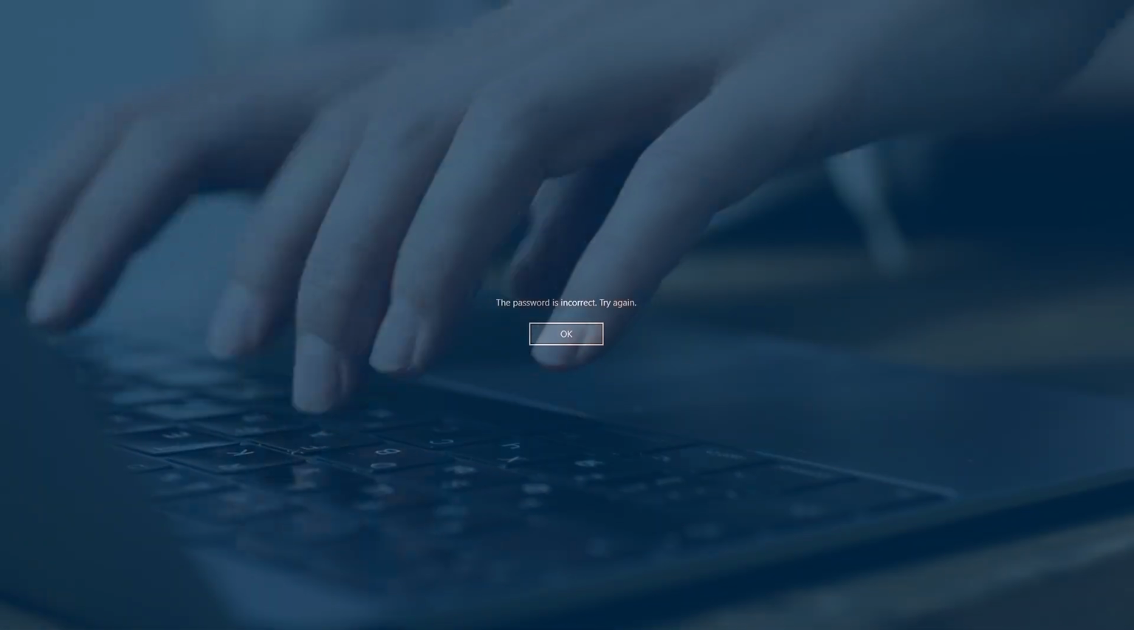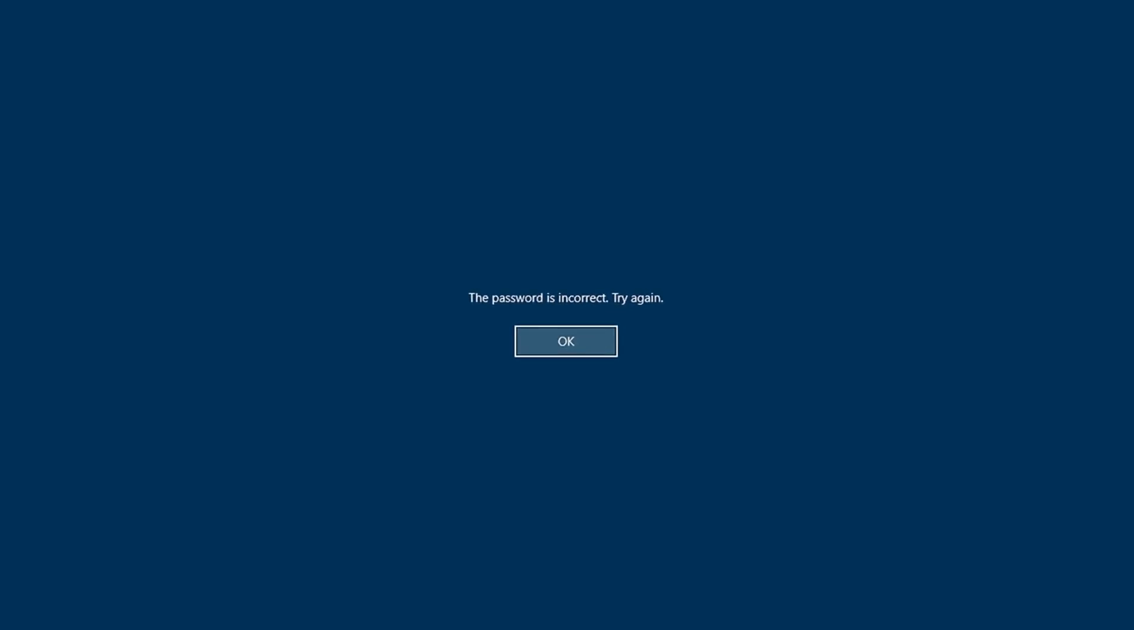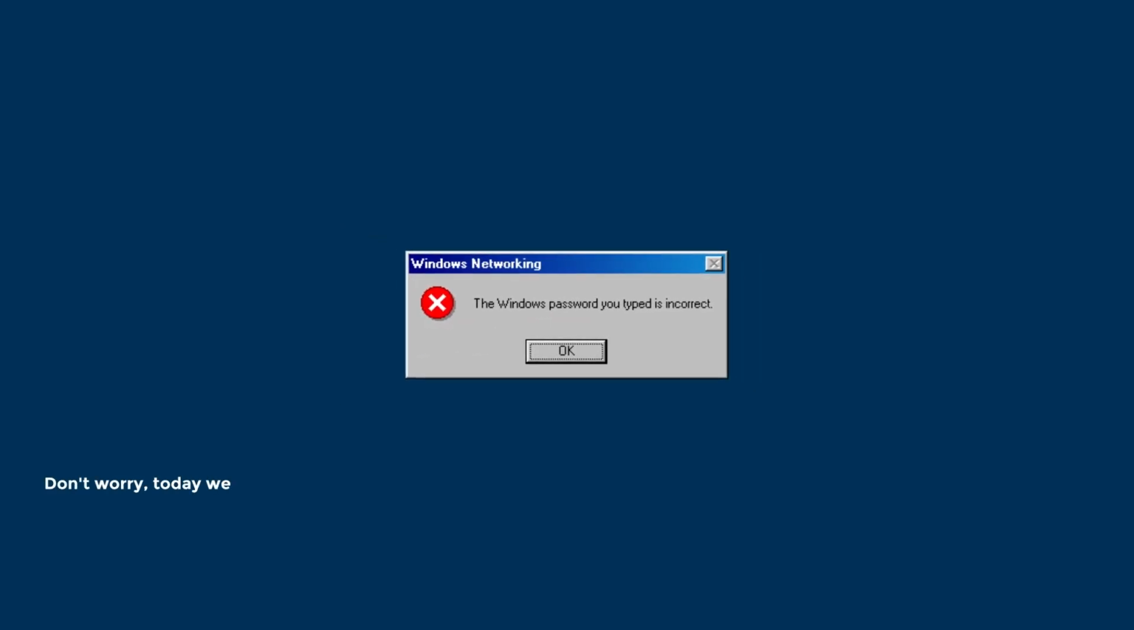Have you ever encountered the trouble of forgetting the password of an important account? Don't worry, today we will share an effective password reset method to help you quickly regain account access permissions.